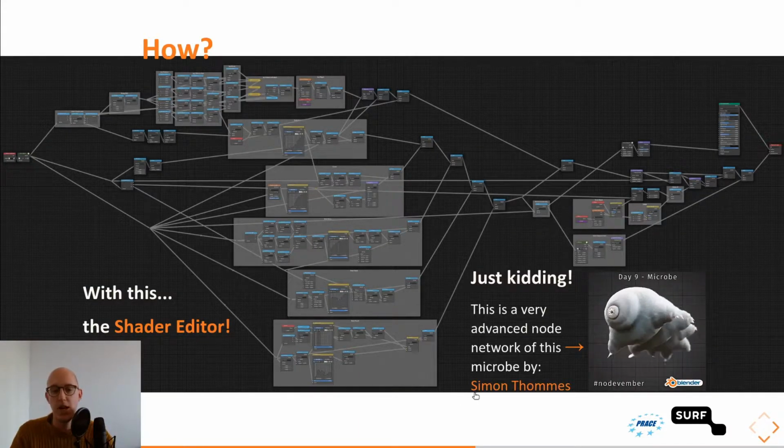This is created by Simon Thomas, who does this November challenges in November, where you create your own objects or textures with the shader editor, and every day there's a different object that needs to be created. And on day 9 it was the microbe. And Simon Thomas even landed a job at the Blender Foundation because of this.